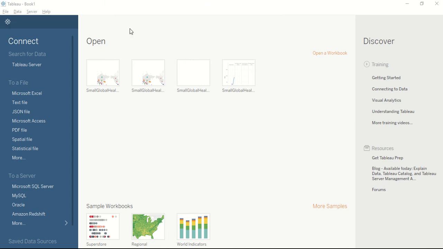All right, you should have Tableau open, and it will look something like this. You won't see these because I've already played with them. You will see the sample data sets down here, and some training stuff over here.